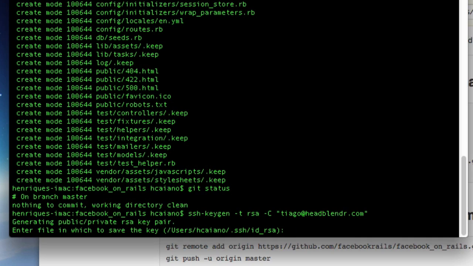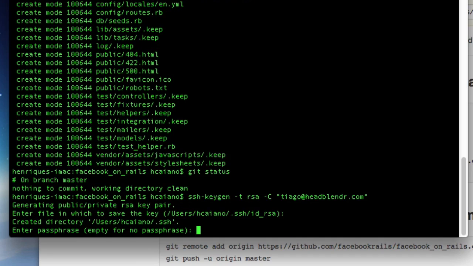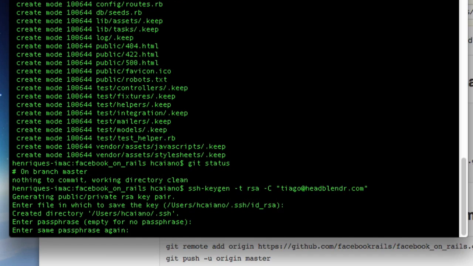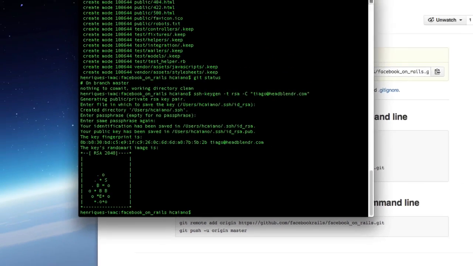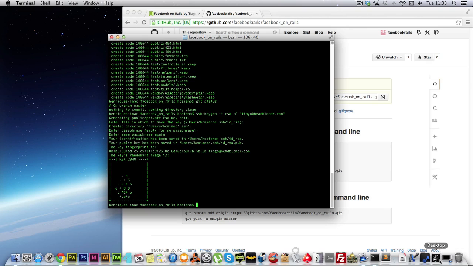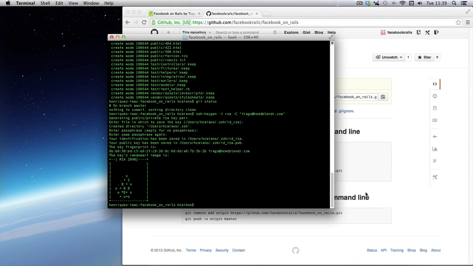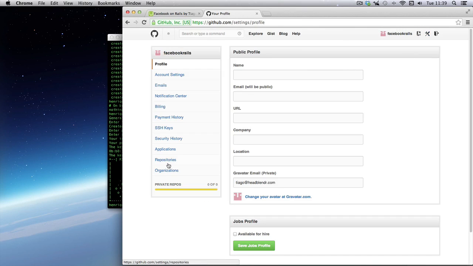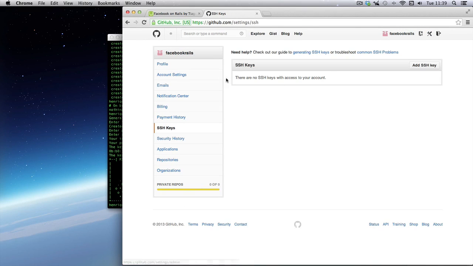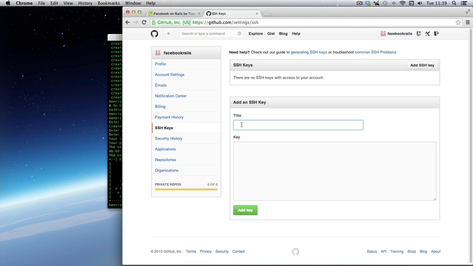Enter file in which to save. Just press enter and enter the passphrase. Just type your passcode and again, and that's it. You have a fingerprint. Now we need to add this to your GitHub account. To do this, you just go to your settings and SSH keys. There are no SSH keys with access to your account. So let's add one, and I don't know, iMac.